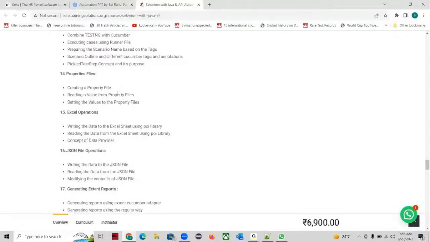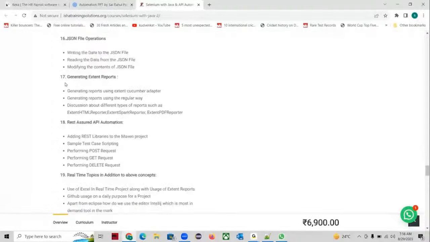JSON file operations, how do we generate extent reports, how do we do API testing, how do we build a framework based on the concepts that we have learned. In addition to that, we'll be discussing database basics also and how do we run the code using Maven build. If possible, we can work on the CI/CD part.